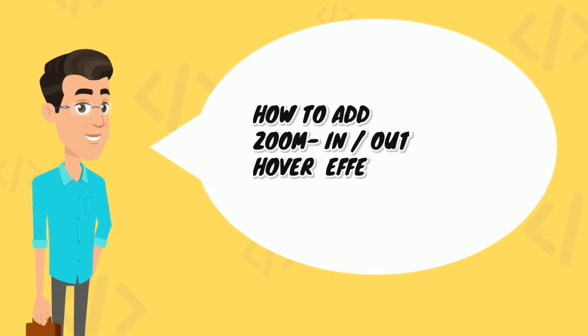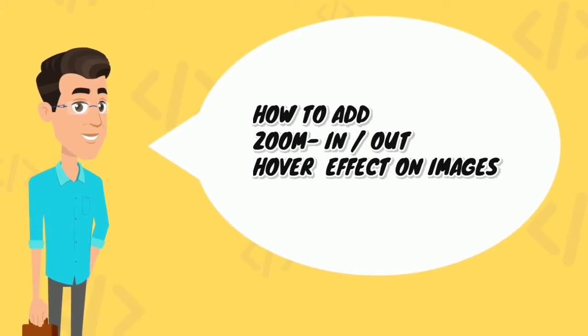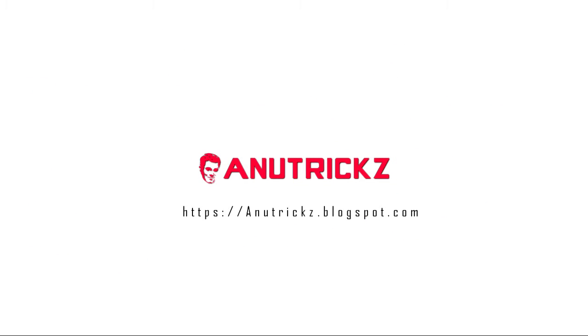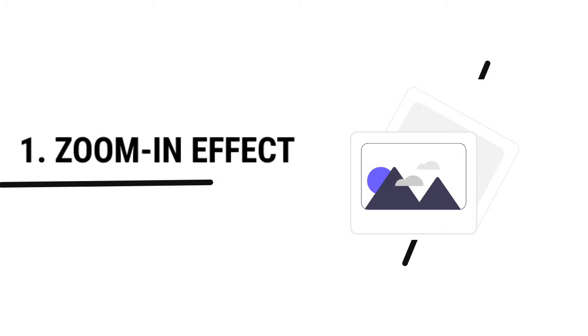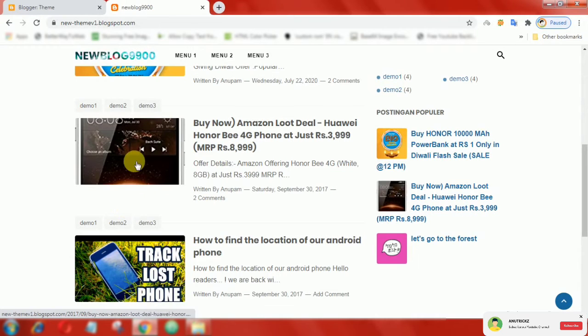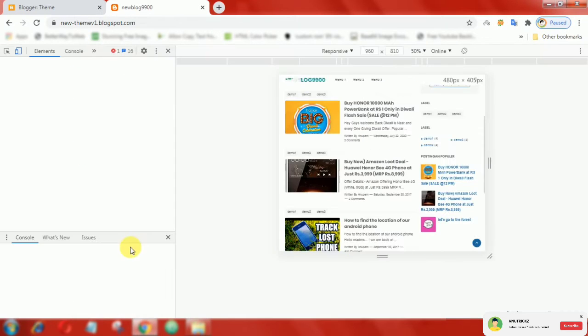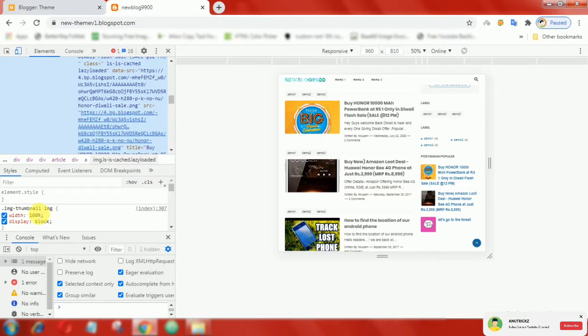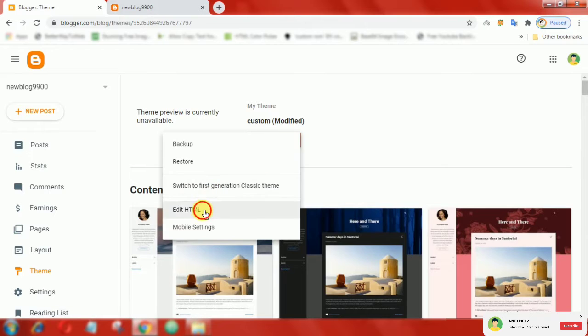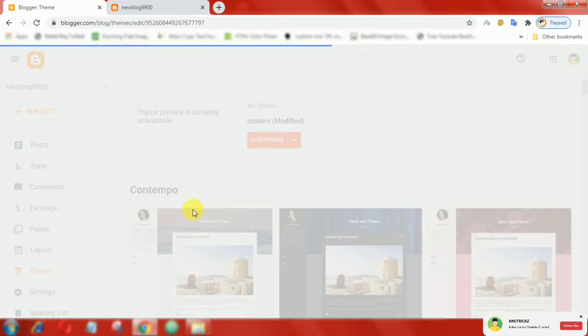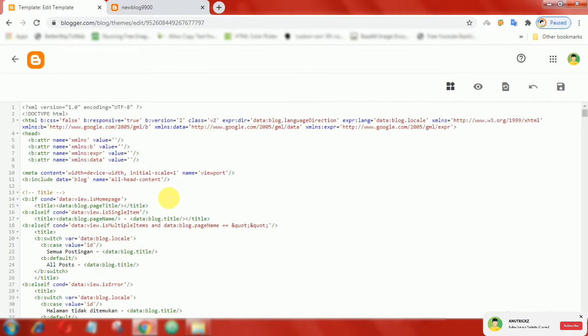This video is going to tell you how to add a zoom out or in hover effect on images. First of all, copy the ID or class of that image. After that, now go to Edit HTML, then find the class or ID that you copied.